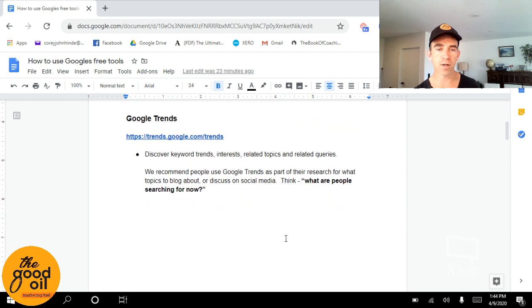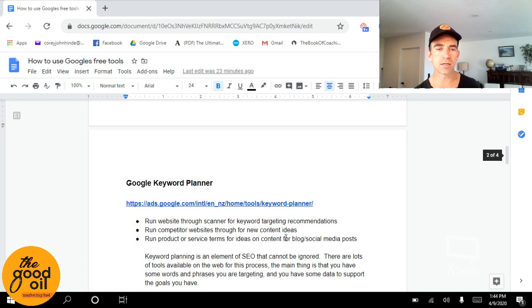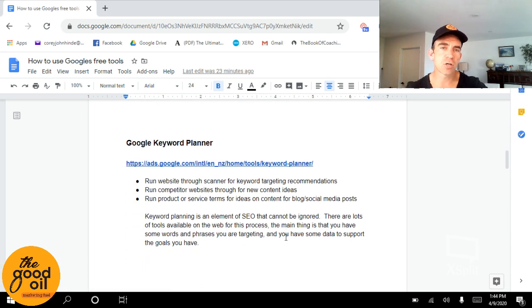Okay, so the second one I want to talk about is Google Keyword Planner. Okay, so keyword planning, think how high you rank on Google. Let's say you engage an SEO consultant to help you rank higher. The first thing they'll do is they'll look at the keywords you want to rank for and win on Google. So if you're a local mechanic, they're going to look at some phrases like mechanic near me or mechanic Tauranga or how to change my oil or whatever it might be.